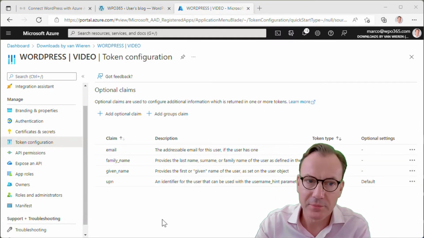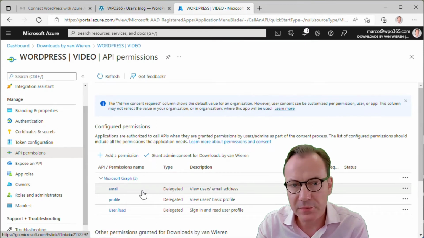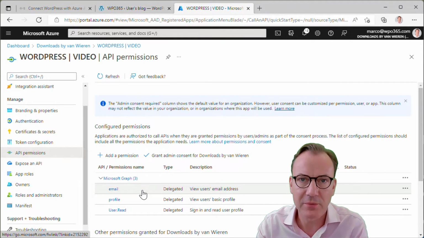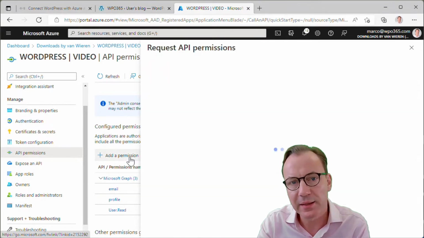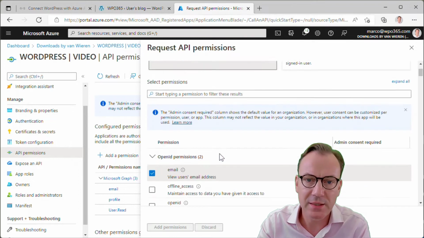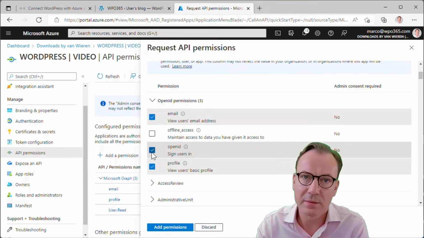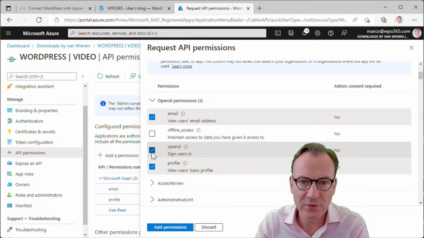Next are the permissions. So I click API permissions, and I can see already the permissions that Azure AD has added automatically during the previous step when we configured the ID token, the email and profile permissions, but I need more. So I click add a permission, I select Microsoft Graph, delegated permissions, and I add at least OpenID, and that allows us to basically implement single sign-on using the OpenID Connect user flow.